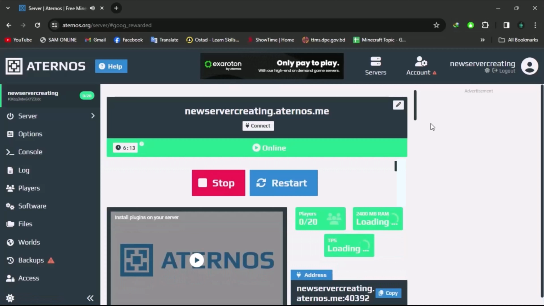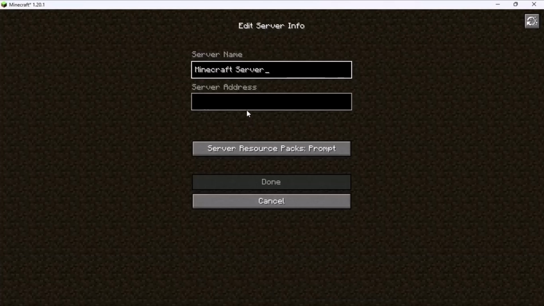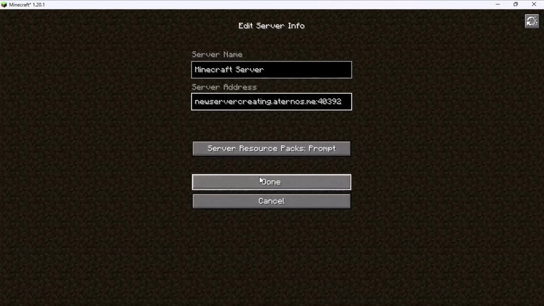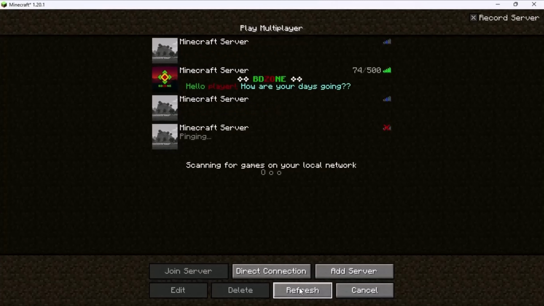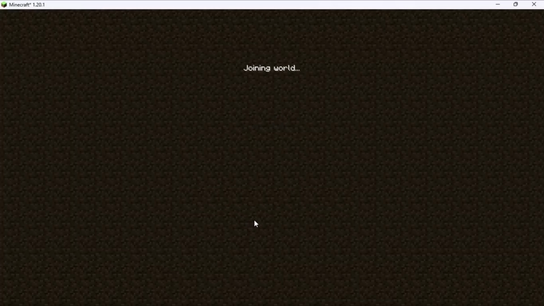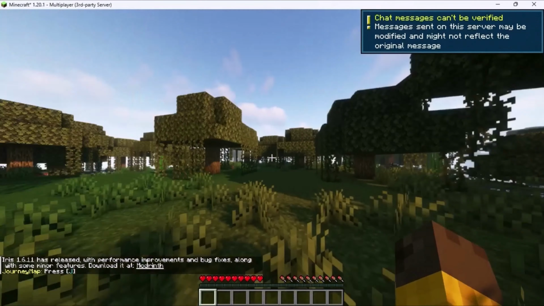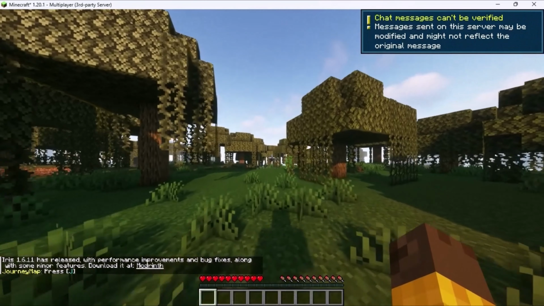After successfully started the server, go to Minecraft. Then go to multiplayer option and type the server address on the server info. Click on done. Now select the server and double click on it. Share the server IP with your friends so they can join your world.